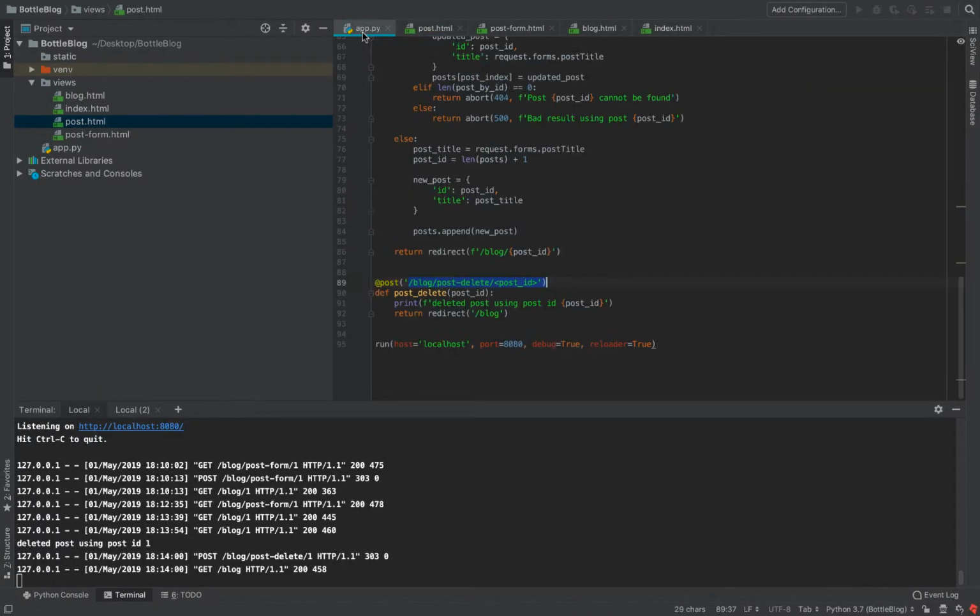That is because what it did is it came over here. It still printed off this deleted post using post ID. Remember our placeholder text here. It printed that off, so we know that our form worked. We sent a successful form to here. So how do we handle this now? How do we delete something?